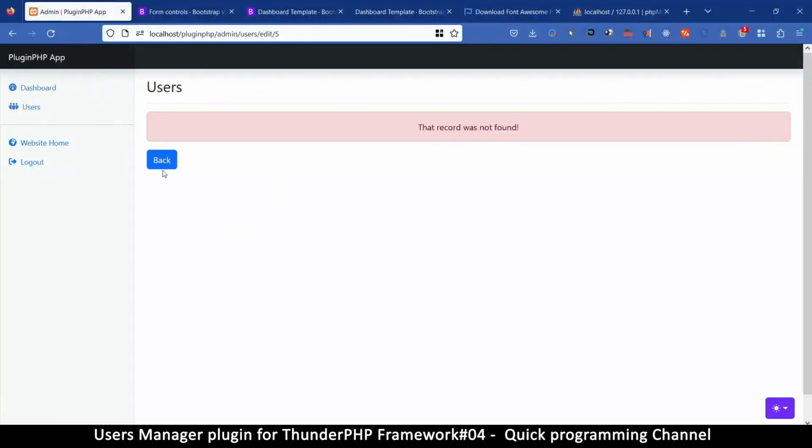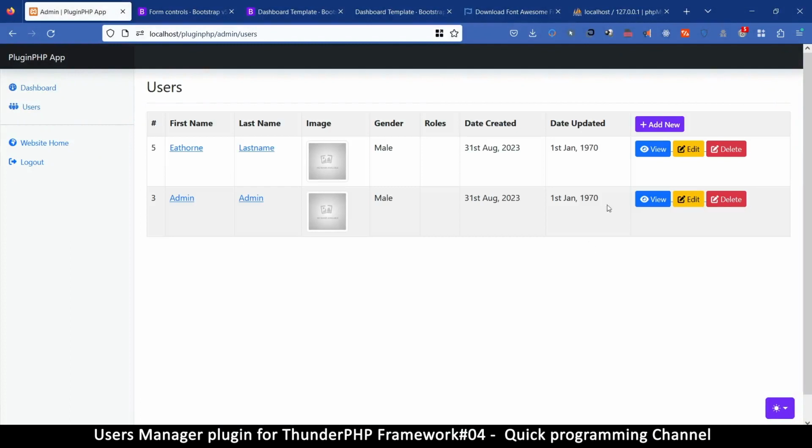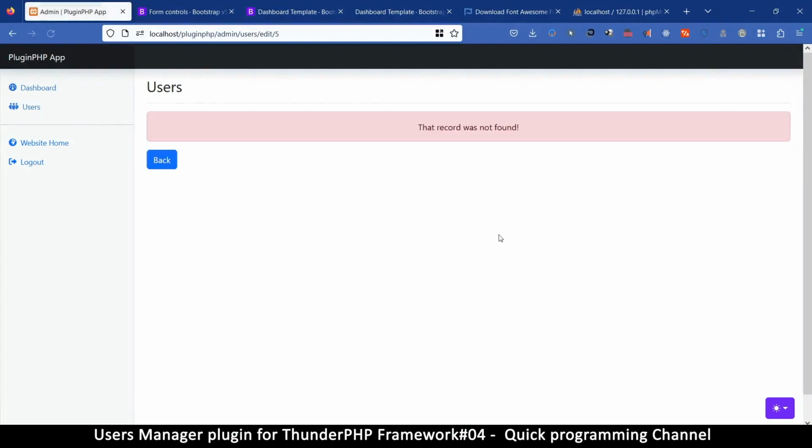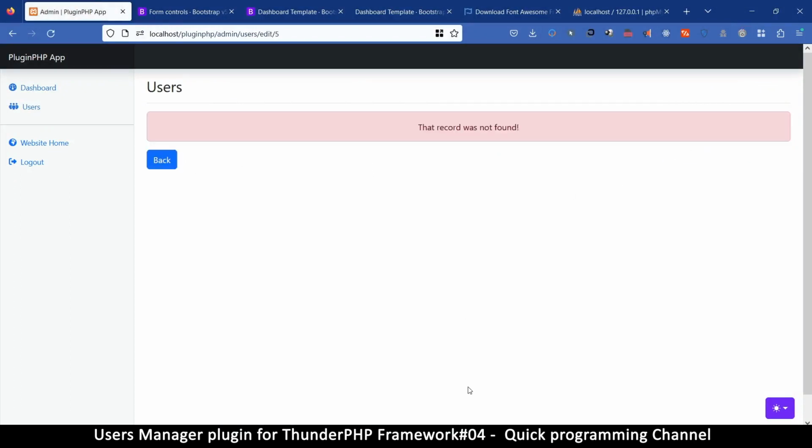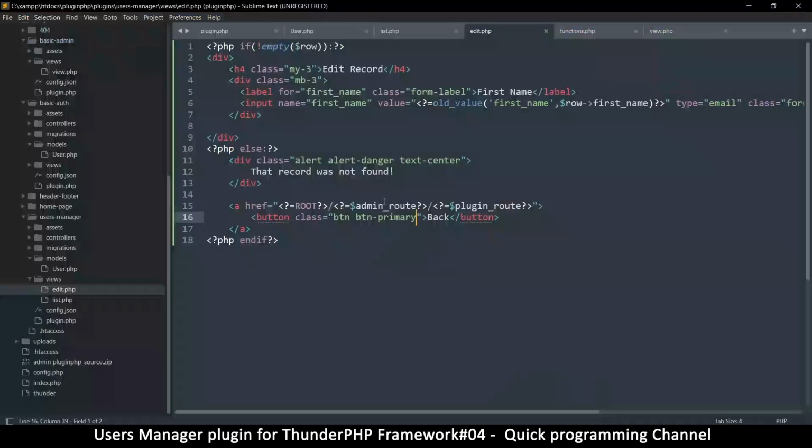Great. So there it is. So we try again, edit, we couldn't find it, back. Okay. Now what if we do find it? So I'm going to click edit again. And this time we want to make sure that row actually is a thing.